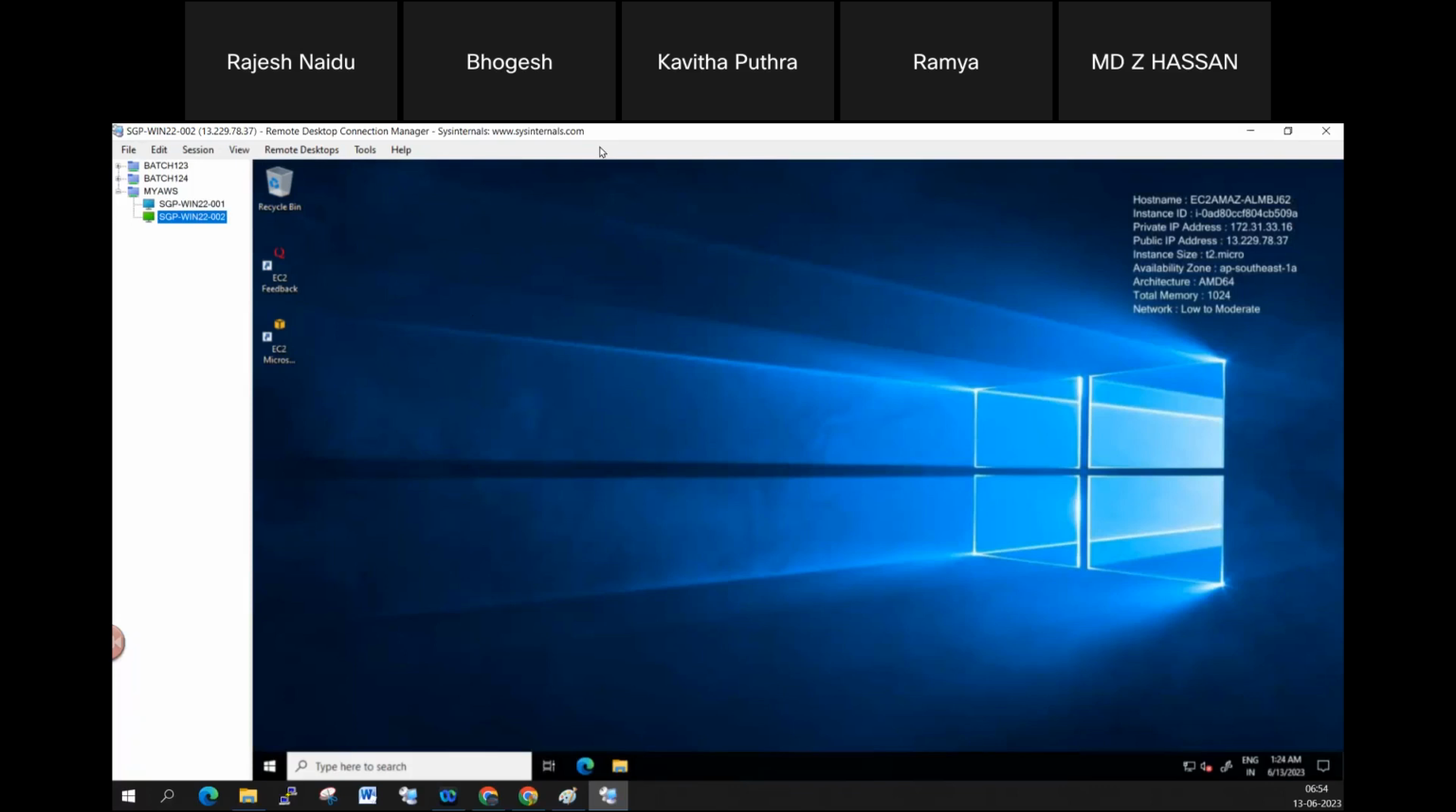So everybody understands, right? Microsoft Remote Desktop Connection Manager is a console from Microsoft provided to connect multiple Windows servers and Windows machines in a single console to manage them easily. That's the purpose we are using it. Okay, what about Linux machines? No, Linux machines cannot be connected through Remote Desktop Connection Manager. It's only applicable for the Windows operating system. Okay, is it clear? Well and good.